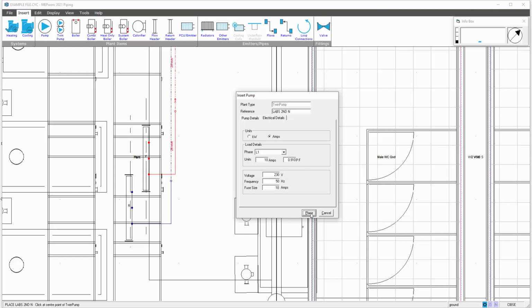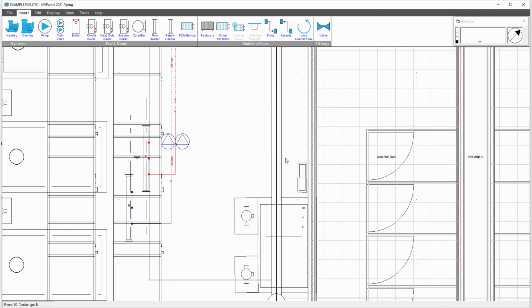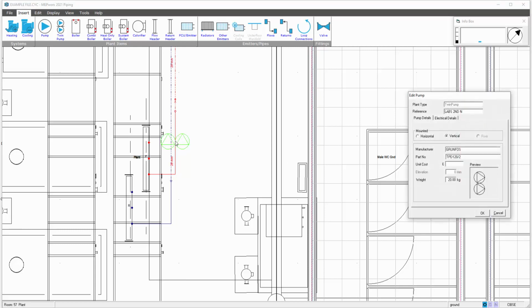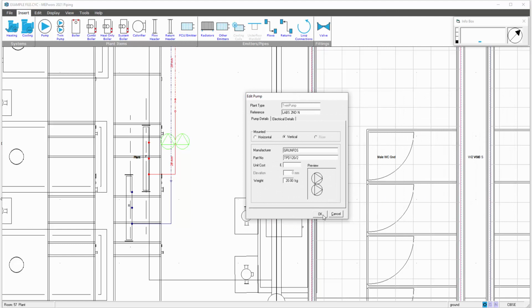We then place the pump. That puts the pump on the end of our mouse cursor. We put the cross on the pipe, click once, and that then correctly positions our pump and points the pump arrows in the right direction, implying that's the flow. If we wish to edit or retrieve any data for that pump, we can double click on it, and that reveals the pump information again, which we can then edit.